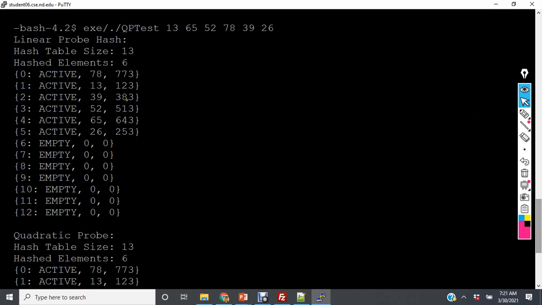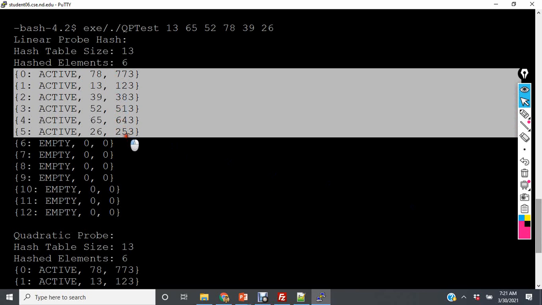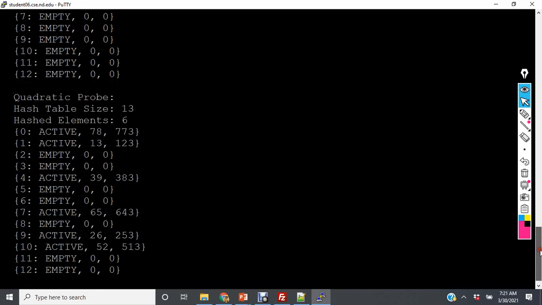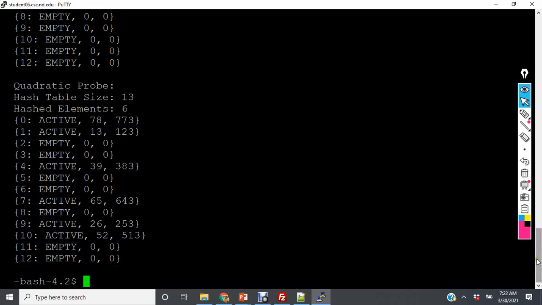In the linear probe, they are all clustered here from 0 to 5, and this produces significant collisions. If we go down to the quadratic probe, we see that the keys are more evenly distributed, which will reduce the number of collisions. So even though there are instances in which the linear probe and quadratic probe will produce the same result, do not fret, do not worry. You will be able to see these results when you complete your quadratic probe.